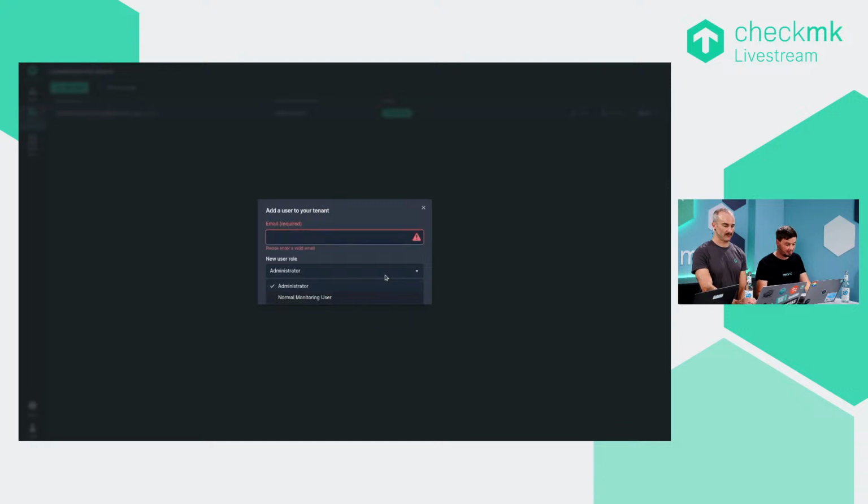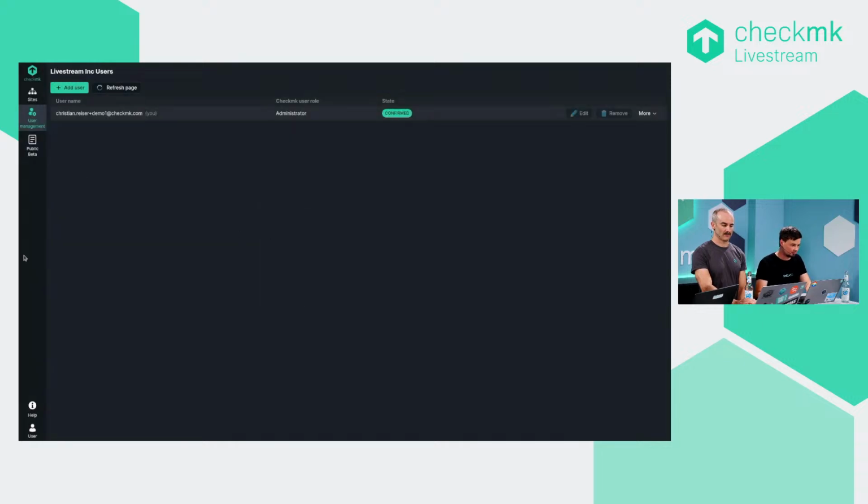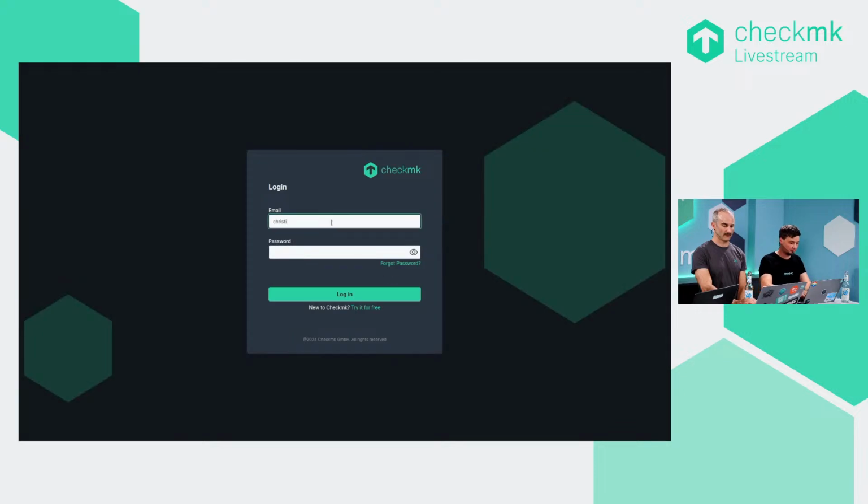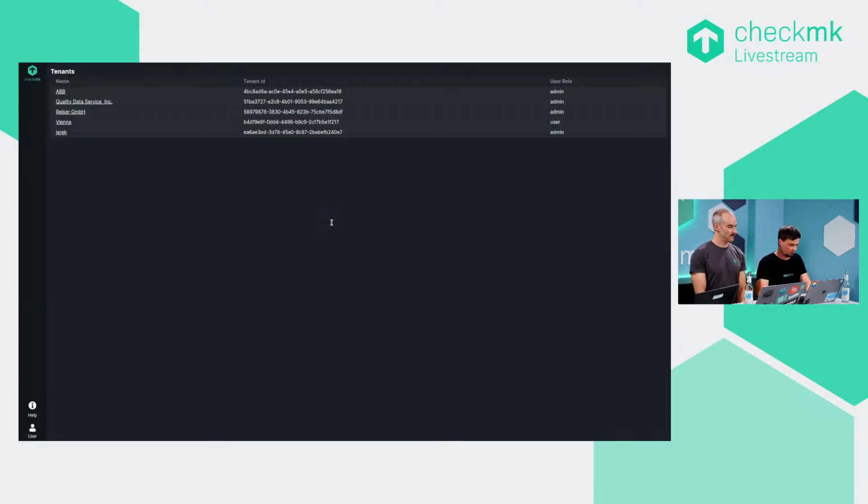What you can also see here is that you can assign a role, so a permission role. So you can assign the administrator role or normal monitoring user role, and that will then also reflect on the site which is being created, and you can also then change that at a later point in time. So I hope that the site is created. Otherwise, we'll just try to log in again with my other user, so we can see a couple more things. All right, there we go.